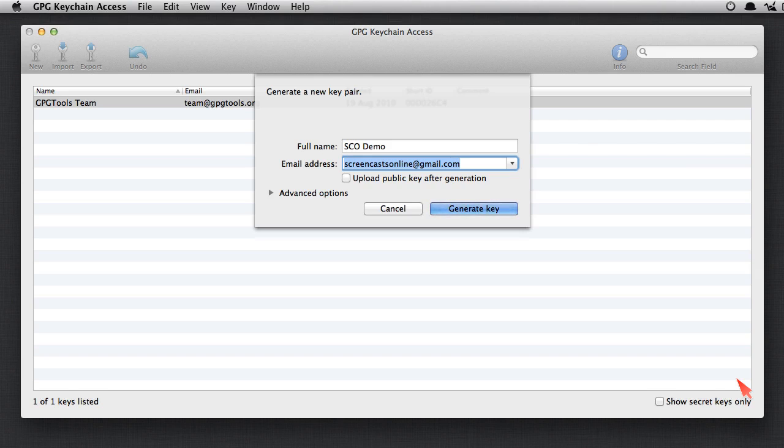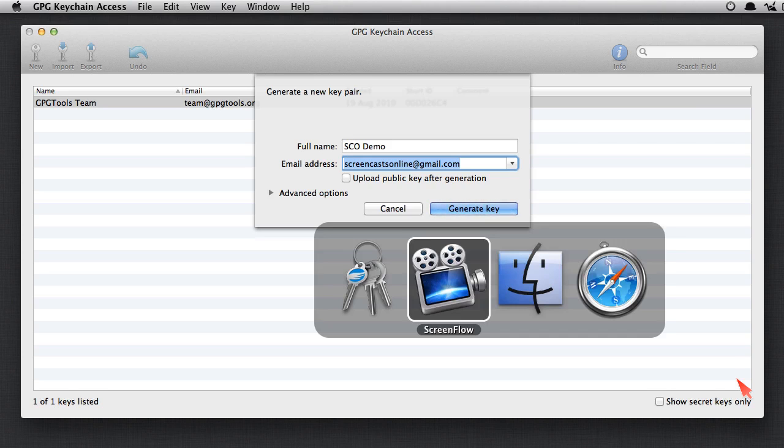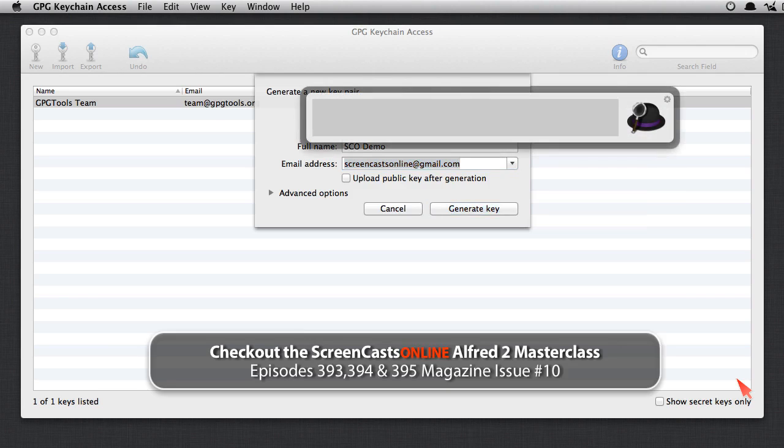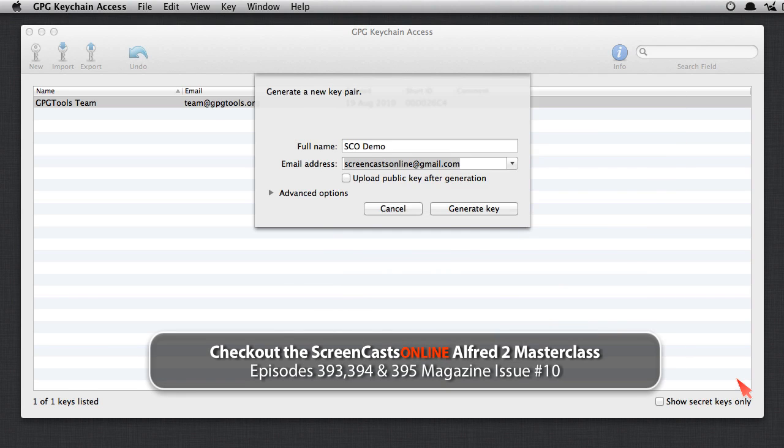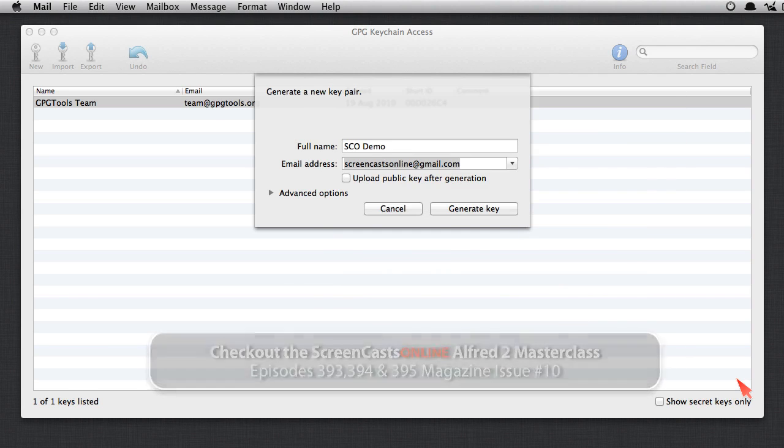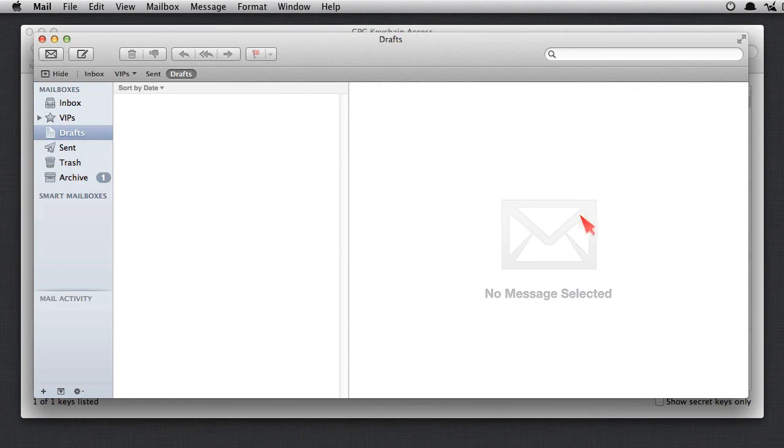new key pair. Now, it's picked up screencastsonline@gmail.com, but what you need to do is just double check that that's actually the email account that you're using in your Mail application. I know for a fact that that's not. I've actually reconfigured my Mail application, so I'm going to start off Mail. I'm just using Alfred to run applications on here. Okay, and I'll go to Mail Preferences.